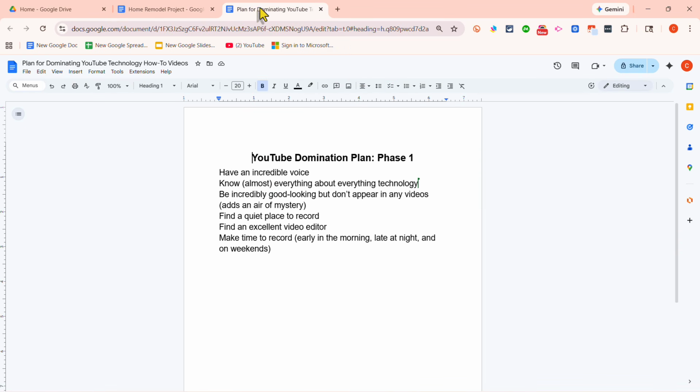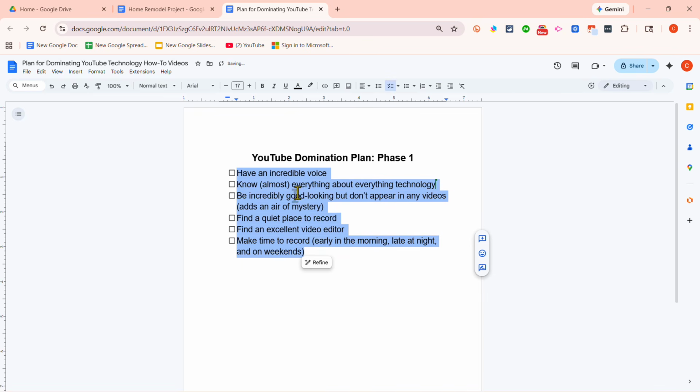One last thing I'd like to show you is what if you already have a list of text, some existing material, but you'd like to turn it into a checklist with checkboxes. What you can do is click and drag to highlight the text, and then go here to the toolbar and click checklist, and your existing text is turned into a checklist.